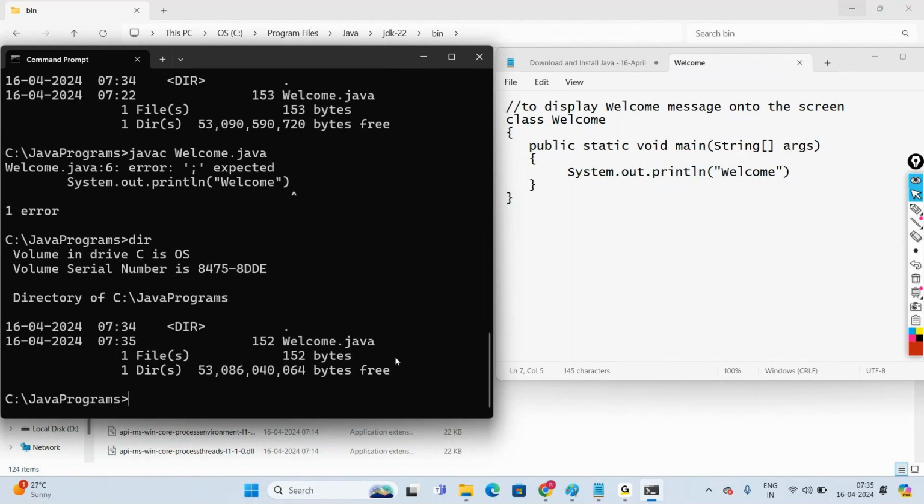So when will the class file get created? Only when there are no errors in your program. If the compilation is successful, then only the class file will get created for us. Right? Now, let me keep a semicolon. Now let me go with the class name as well. The file name is welcome.java, but the class name is well.